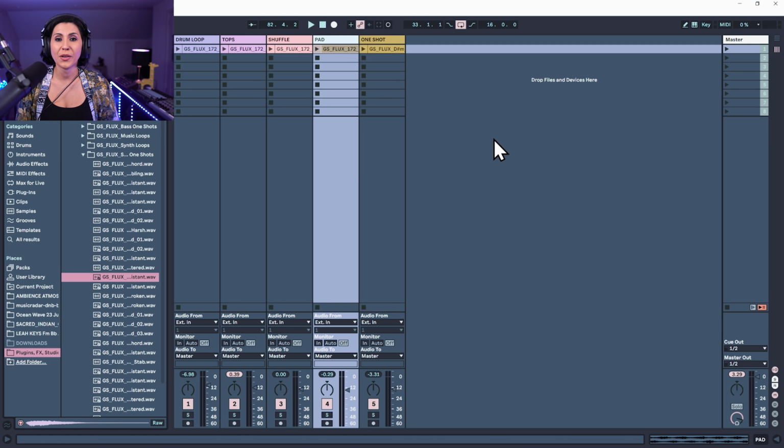And you may have noticed that we had some key clashing going on, which is to do with the pad, which is in A minor, and the one shot, which is in D sharp minor. And I know that because it says that in the file types here.